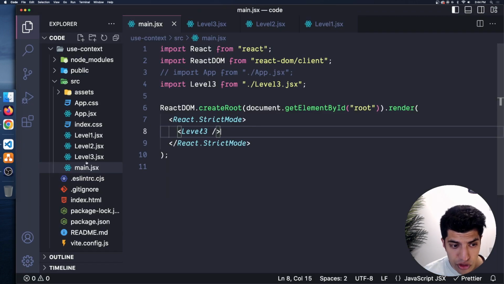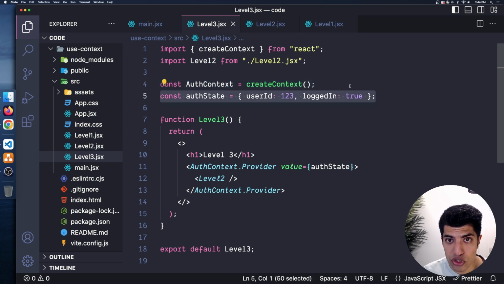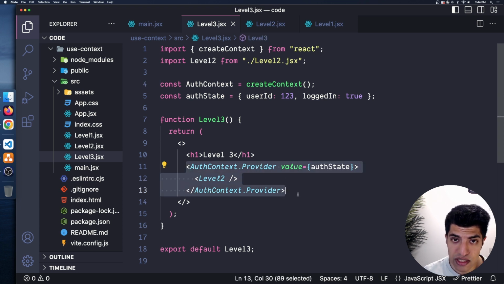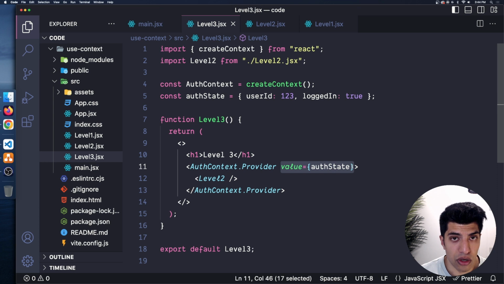Okay. So if we go to level 3, which is the first thing that's going to get rendered out, we're going to create a context, and we're going to create a state or a value to share with that context. Then we're going to create a provider using that context that's going to wrap everything that's going to need that context in that entire subtree. In this case, it's going to be level 2, but level 2 has subcomponents inside of it, in this case level 1. So we also need to provide it that value, which is going to be our auth state. So the context is the boundary object, and then the value is the actual object that gets passed in.